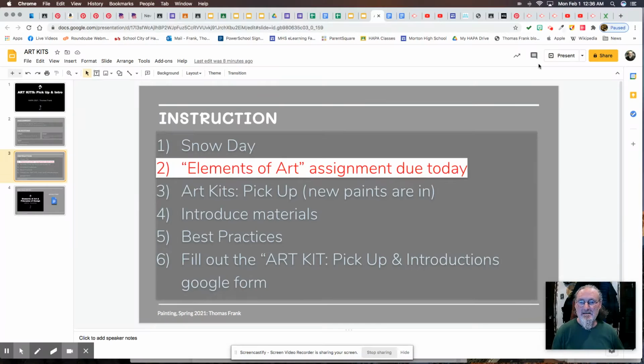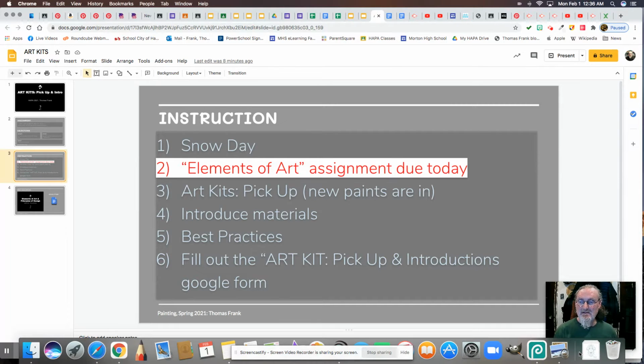Let's get out of this. Let's see. Let me go to there. It picks up new paints.